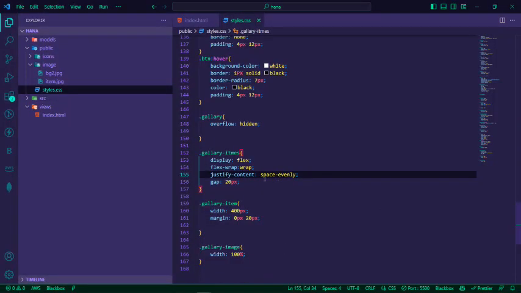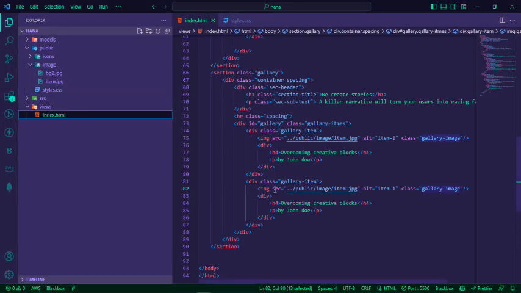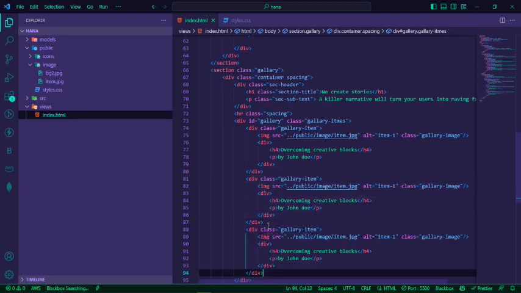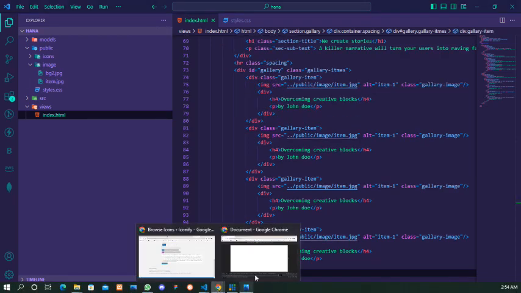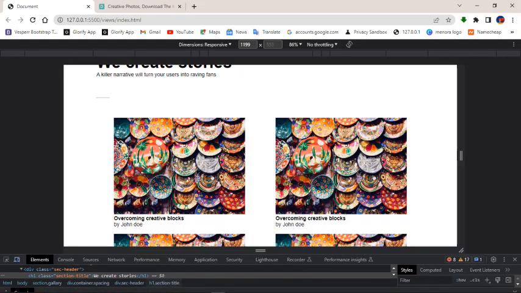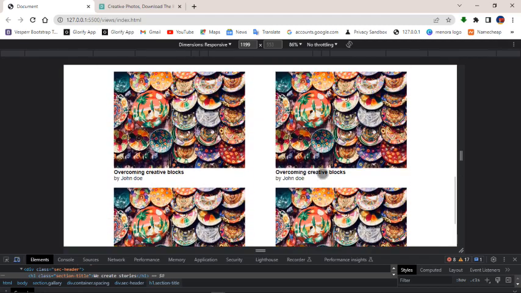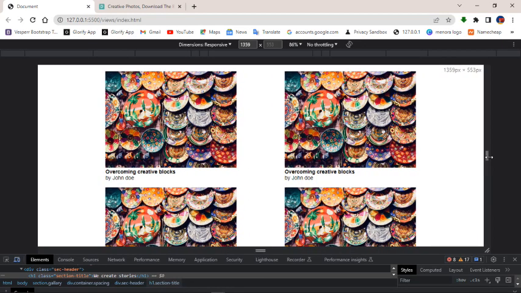So let's come here and repeat it. There's no need to write anything new, let's just copy this guy, Ctrl C. Okay, so let's see what we have here now. You can see it just justifies it evenly. Now let's increase it and let's see.